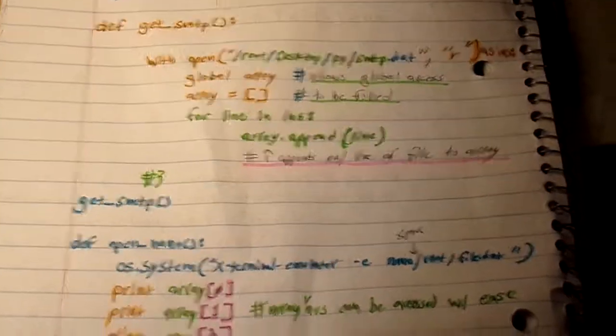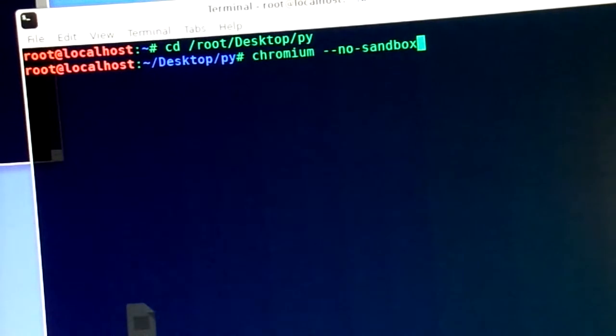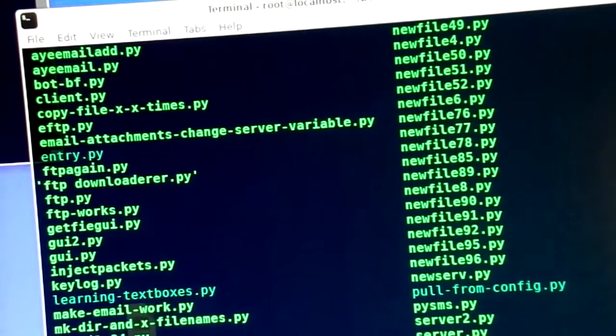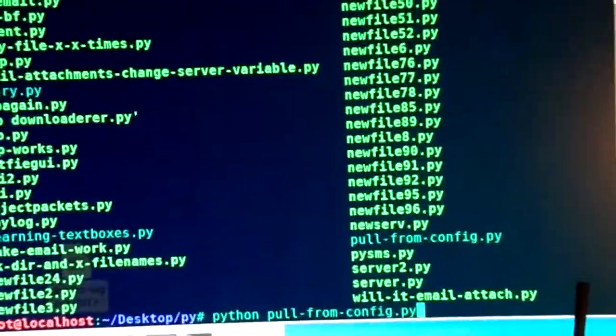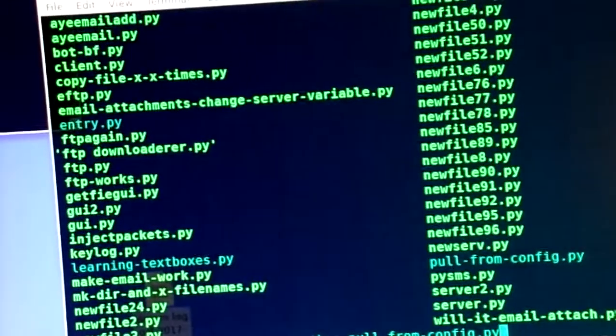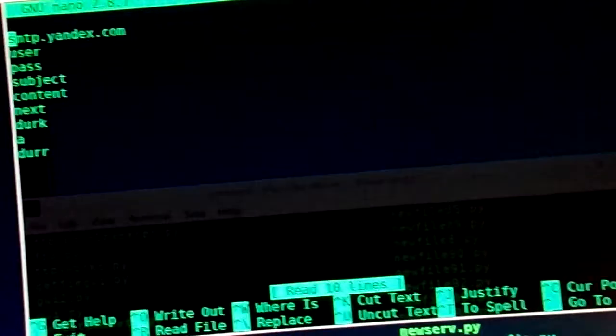So real quick, let's show you what this looks like. Computer, of course, and we'll go ahead and navigate to our directory. Python pull_from_config.py, that's the name of the file. We're going to go ahead and execute it. And as you can see, it opens up the configuration file. That's what I have in there.